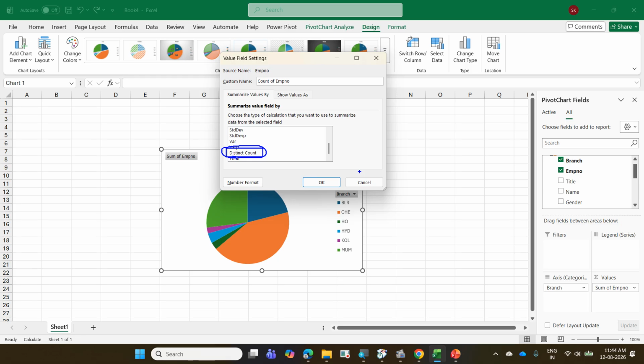Very simple. Distinct count will count only the unique values; count will count the duplicate values also. For an employee, that would not normally happen, but still, if the same employee number is repeated multiple times, say 1001 accidentally repeated once more, count will take it as two employees. But with distinct count, even though it appears twice, it will count it as only one.